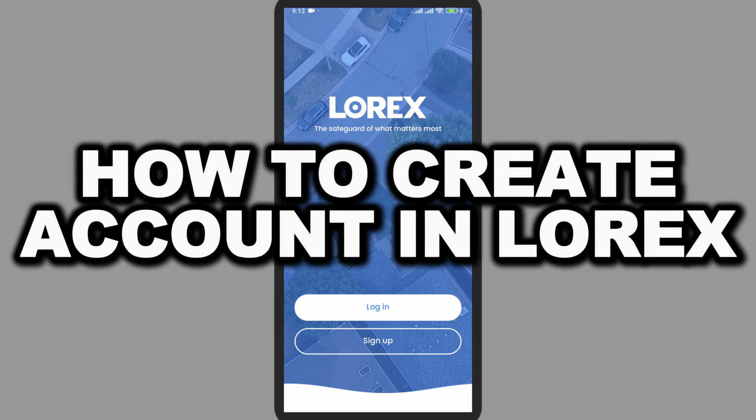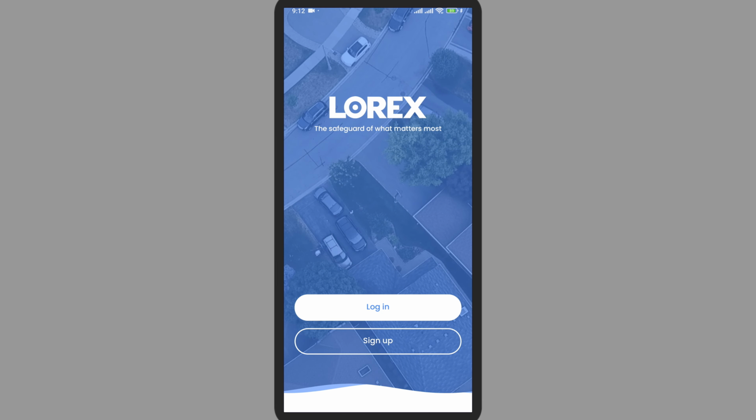How to create account in Lorex. In this video, I'm going to show you how you can sign up or create a new account. First of all, open the application. Now, after you open the application, this interface will pop up. Now, tap on sign up.